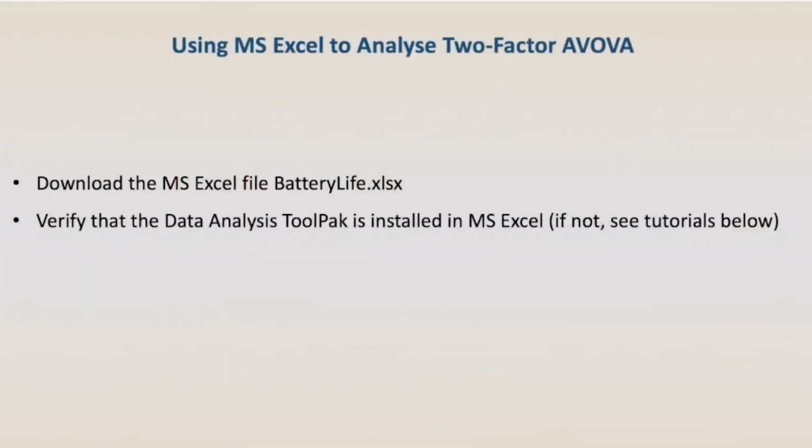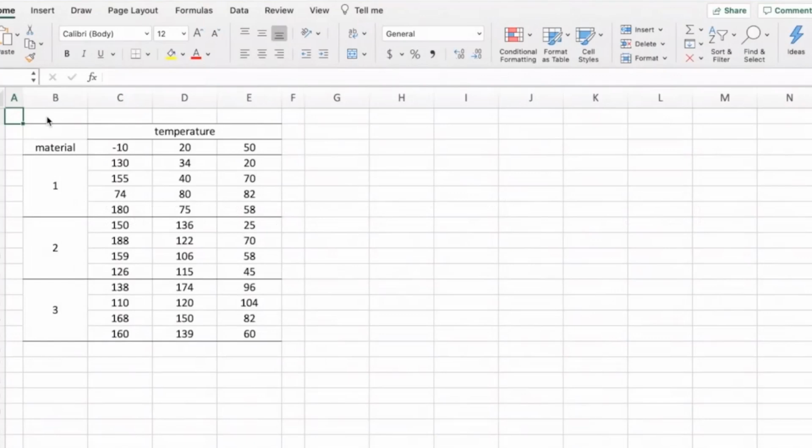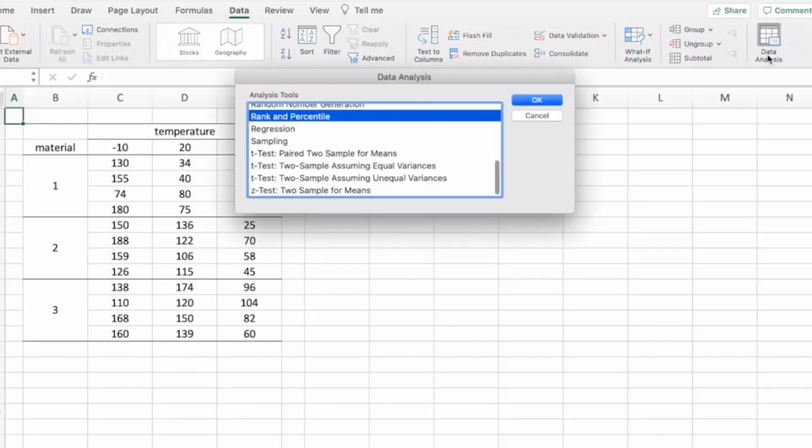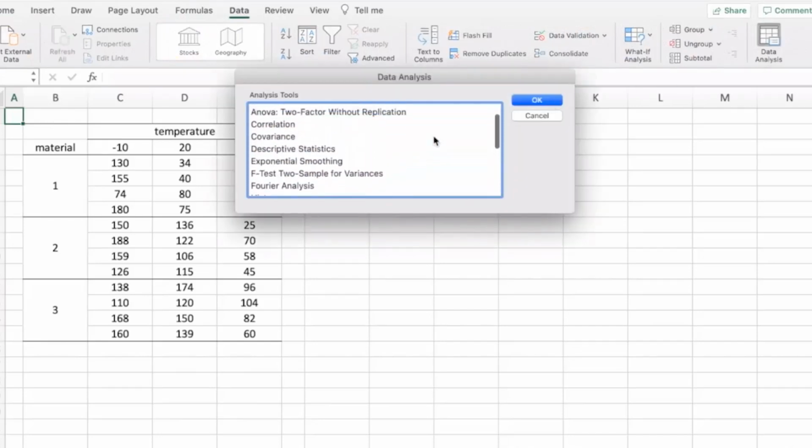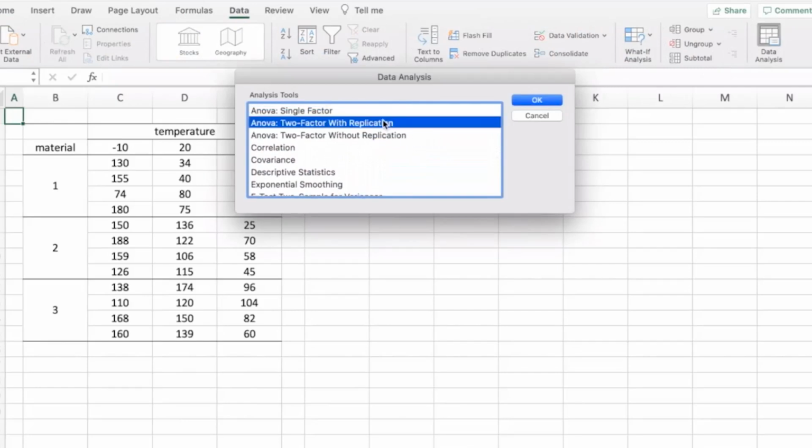Please download the file Microsoft Excel Battery Life and verify that the Data Analysis Toolpack is already installed in your Microsoft Excel. In this Excel file, we have the data of the two-factor factorial design, evaluating the effects of the material type and the temperature on the battery life. We are analyzing it by using a two-way analysis of variance. To perform the analysis of variance, we are going to select Data and Data Analysis. In the Data Analysis window, we are selecting ANOVA two-factor with replication and click OK.